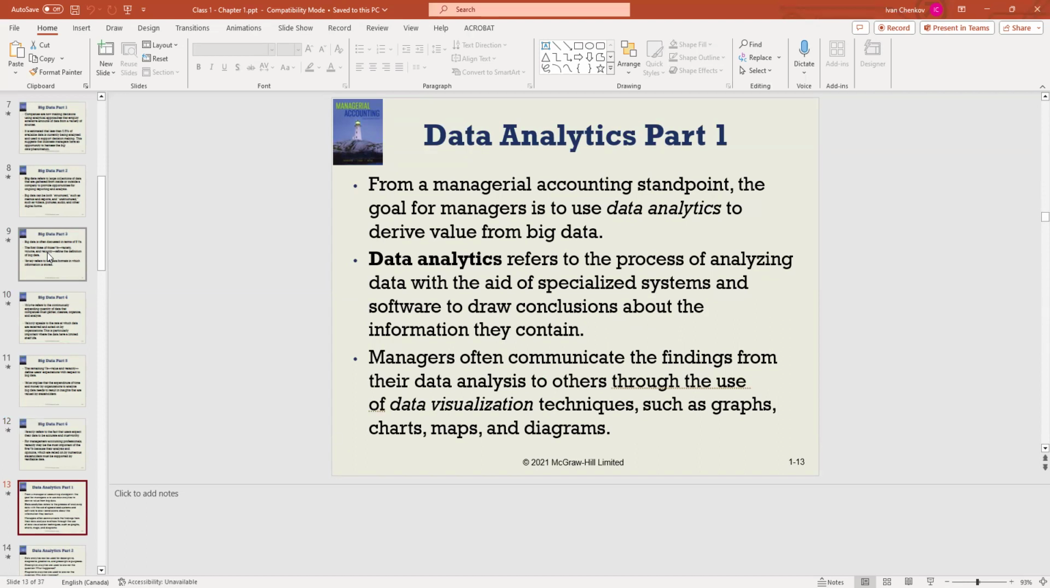Now, after we understand what big data is, let's see what data analytics is. Data analytics refers to the process of analyzing the data and drawing conclusions about the information. How are we going to communicate once we reach that conclusion? We're going to use a different format now. The data analysis has to be presented with techniques which people can perceive, understand, and use. One of the techniques is visualization.